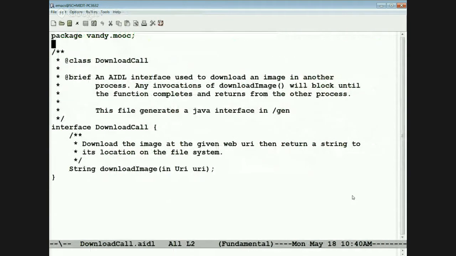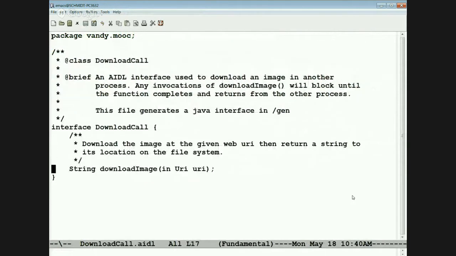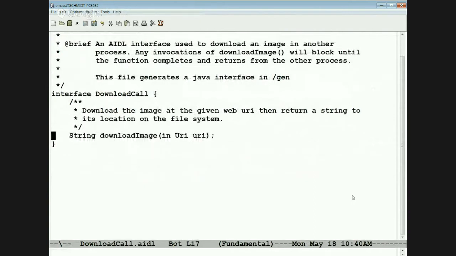So there are three AIDL files. Probably should have shown these first, actually. So this is the AIDL file that's used to synchronously download an image. This will block the caller, block the activity while the call takes place, and it's passed a URI as the input, and it gives back a string. Actually, we could give back a URI for that matter. Either one is perfectly fine. Strings and URIs, in my mind, are largely interchangeable. It's kind of annoying that they have two of these things, but that's the way it works.